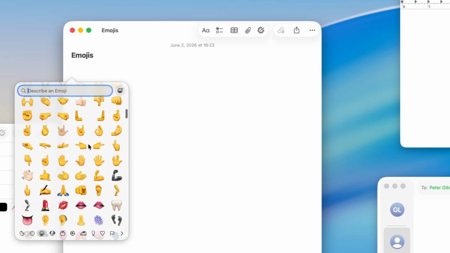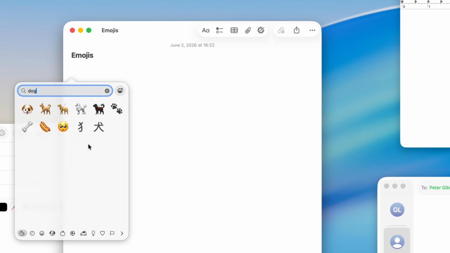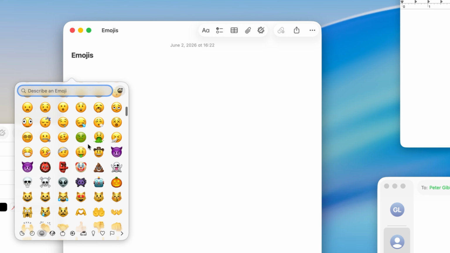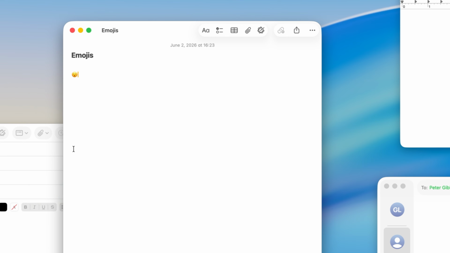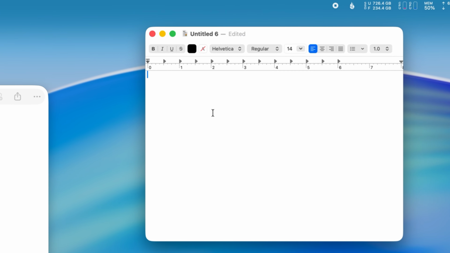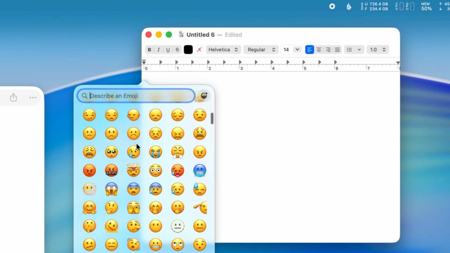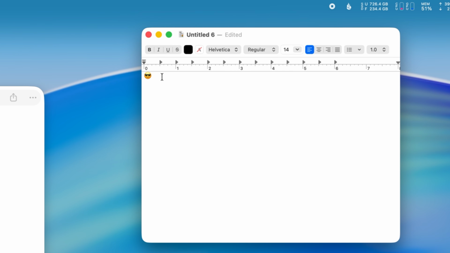You can either scroll and choose the emoji, or you can use the search bar and describe an emoji, which can often be the faster option. There's just so many of them these days. What's cool about this is that you're essentially typing out emojis like you're typing out text. So if you're in an app like TextEdit that has easy tools for editing your font size, you can highlight your emojis and use the font size tool to make your emojis bigger or smaller, whatever fits your needs.